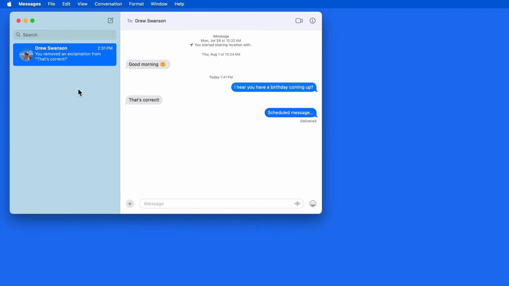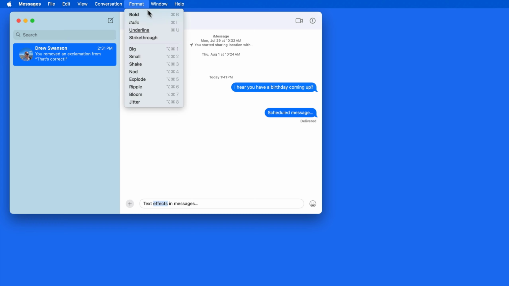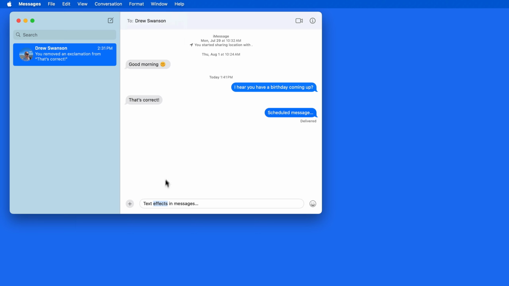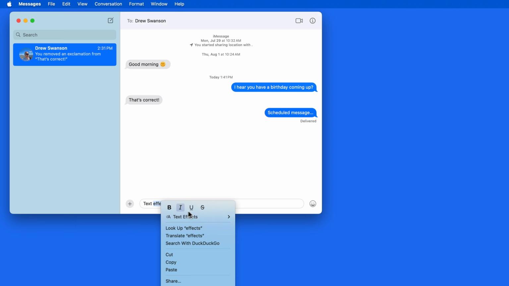When sending a message, we can now apply a text effect to all or only part of that text. In this first example, I'll select the word effects. Then, from up in the Format menu, or with a right-click, we have basic formatting options that include bold, italic, underline, or strike-through, which are not animated when applied. Or we can choose from a set of animated text effects.